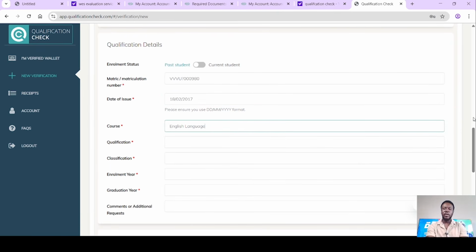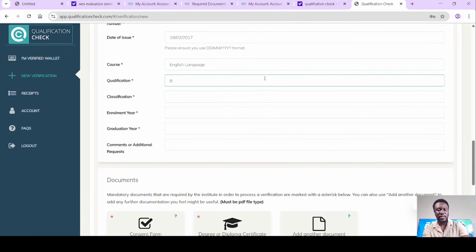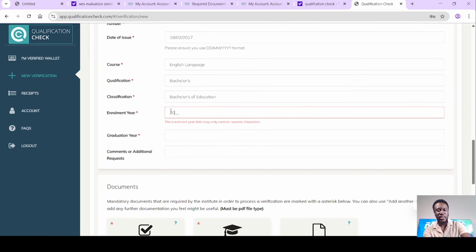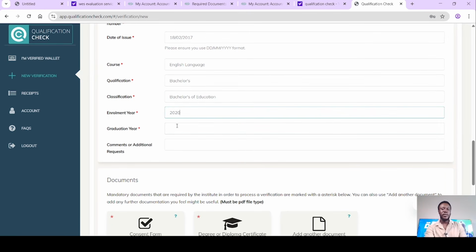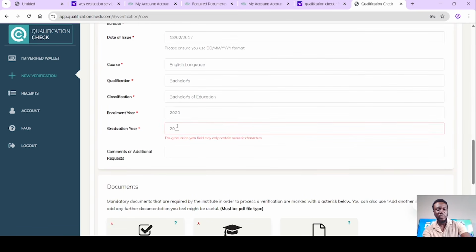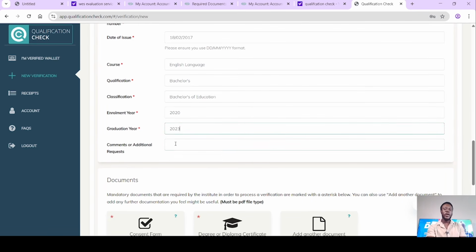Then the course was English language. The qualification is a bachelor's. The classification is bachelor's of education, that's a B.Ed. So the course, English language; qualification, bachelor's; classification, bachelor's of education. The enrollment year, 2020. Then the graduation year, 2023. If you have any comments you want to add, you can simply type here.